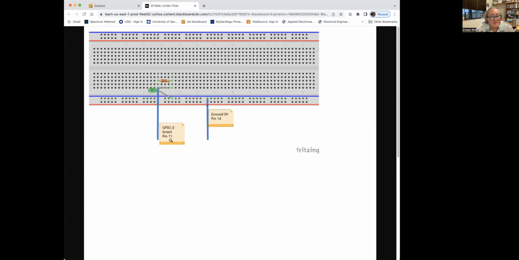All right, so you can see that GPIO 0 goes to the resistor. The resistor gets connected to the long lead of the LED, and the short lead of the LED goes to ground. Now, I didn't use pin 14. I used 1, 2, 3, 4, 5, 6. I think pin 6 was the ground lead that I used. All right, so this is the LED portion.